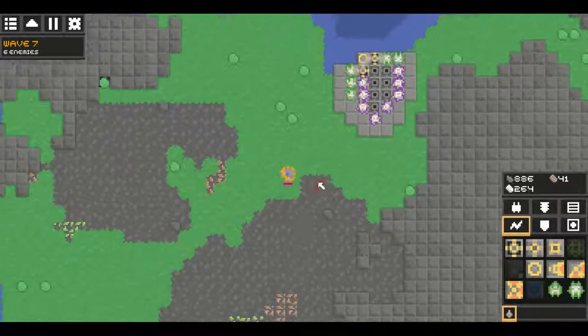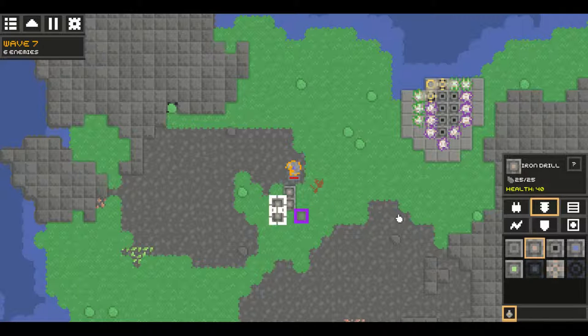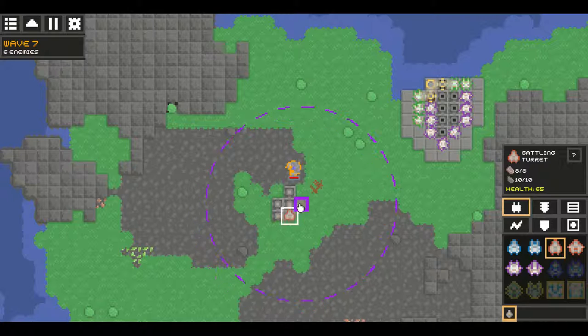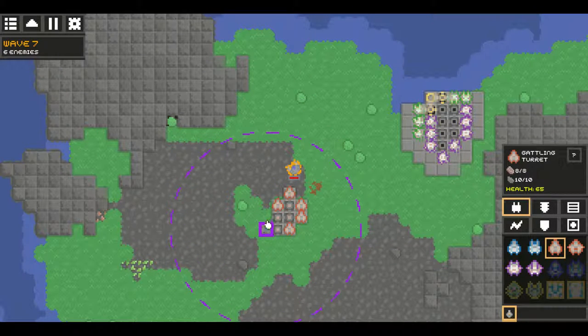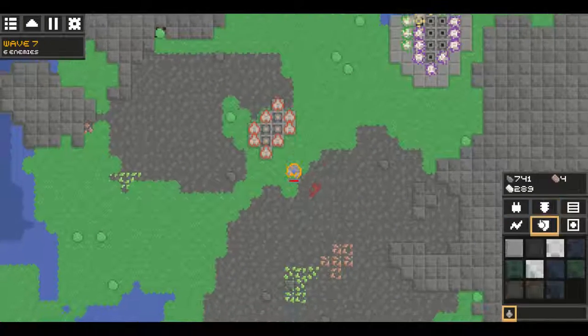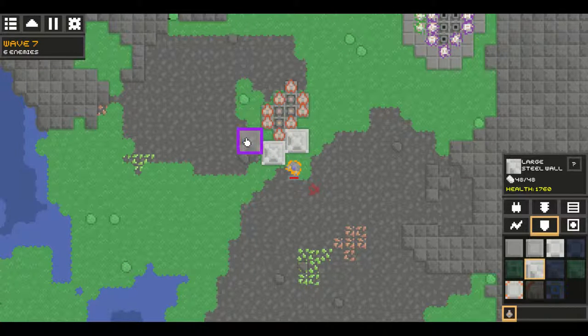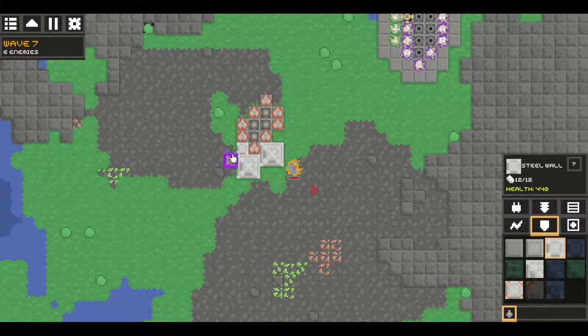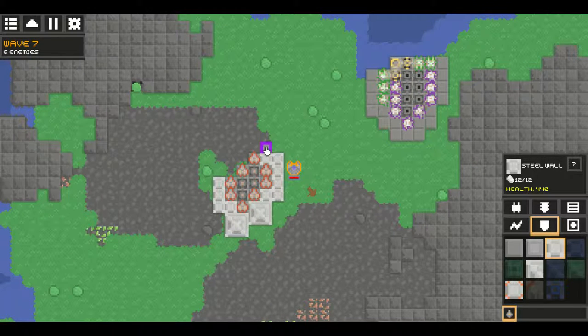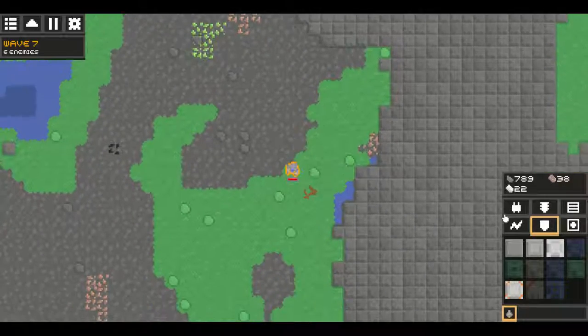Okay, so that's a pretty good defense point going on there. Get a defense point going here. Just basic Gatling turrets. A little bit more. Come on. There we go. And steel walls are good, especially the big ones. Just kind of getting our basics down. Gonna put it all the way around. Really no reason for me to get extra iron at this point in time.